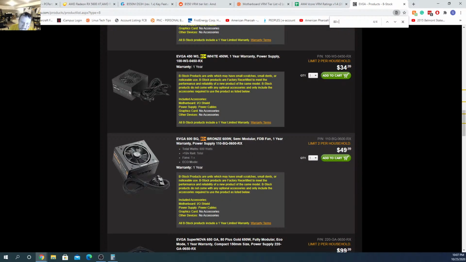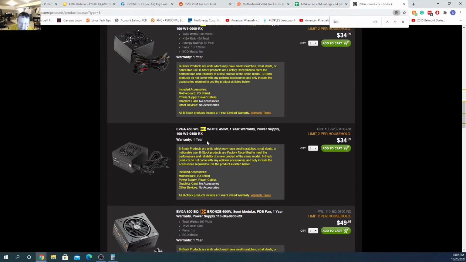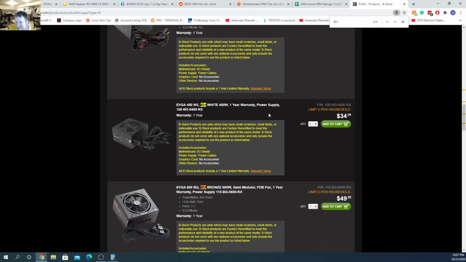This one right... Oh, wait. Okay, yeah. So I actually have this power supply right now. Can't actually click on it. So this power supply isn't great. Okay, just going to lay that out there.